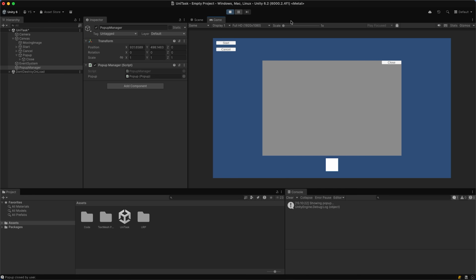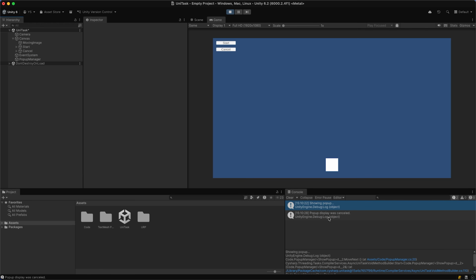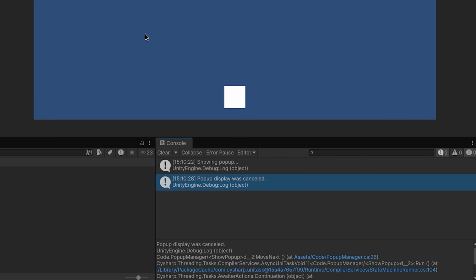Now, let's restart play mode to start over. This time, instead of closing the pop-up properly, I'll delete its game object from the hierarchy. And there we go, another log appears saying the operation was cancelled. No errors, no tasks left hanging, everything is clean and safe.